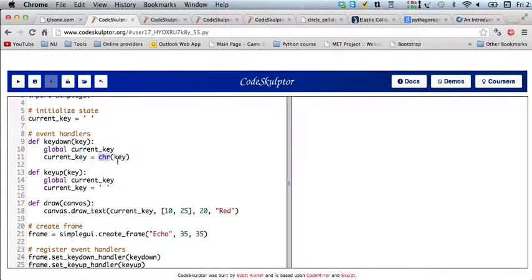Okay, so when you say current key equals CHR of key, you're converting whatever was input here, this ASCII number, into a character, putting it into the current key. And notice we need to have global here because we're changing the value of this global variable. So we need to make sure that we let Code Sculptor and let Python know that this is a global.